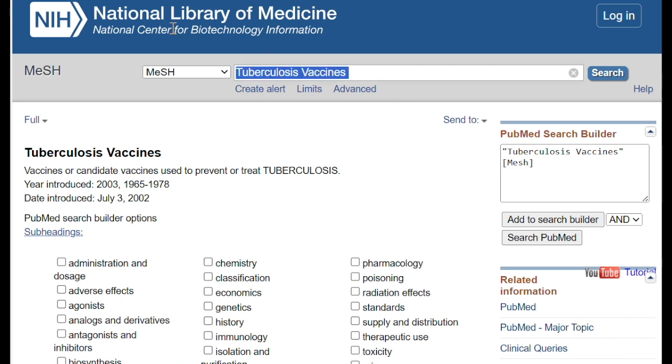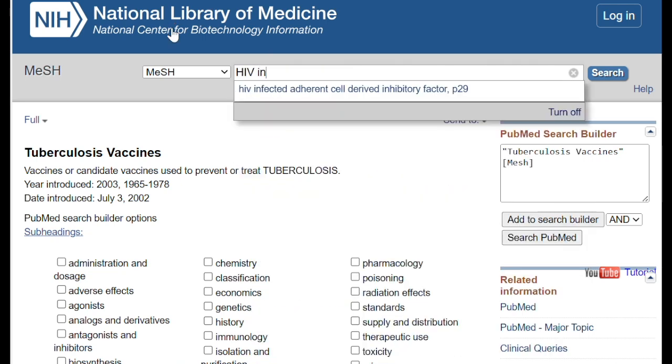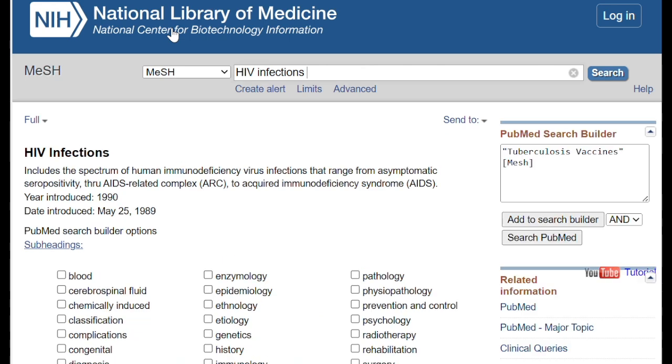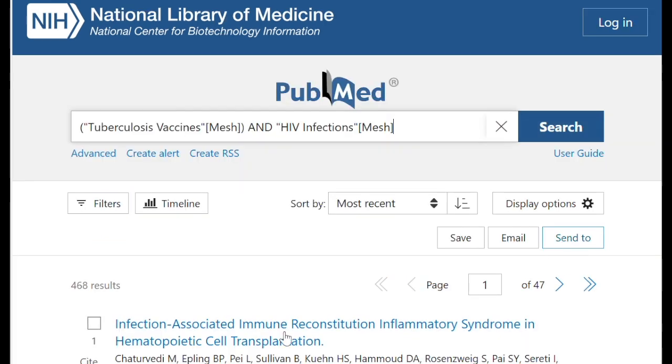Let's say I also wanted articles that talked about HIV infections. I can add this to the search builder too, and I can specify which Boolean operator I want to use with that. My options are AND, OR, and NOT. If you'd like to learn more about Boolean operators, you can visit the Boolean operators page on our database searching libguide. And when I'm done building my search query, I can hit search in PubMed and it will give me my results.